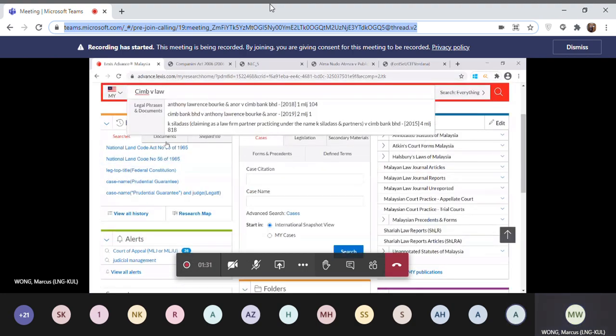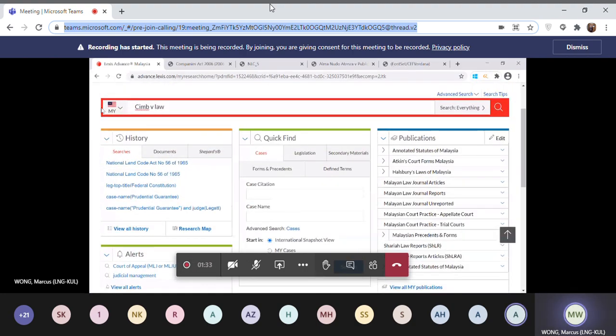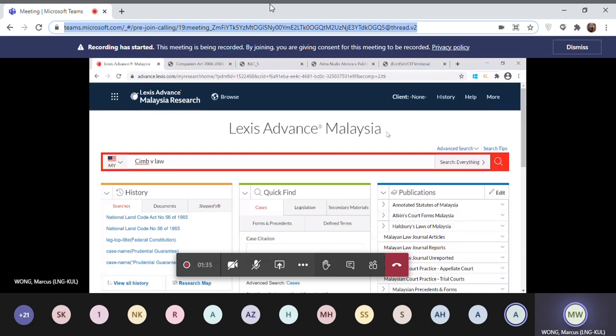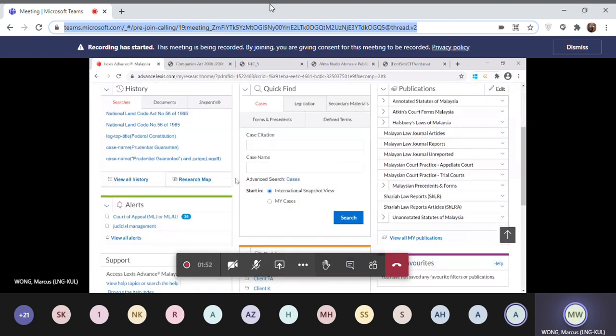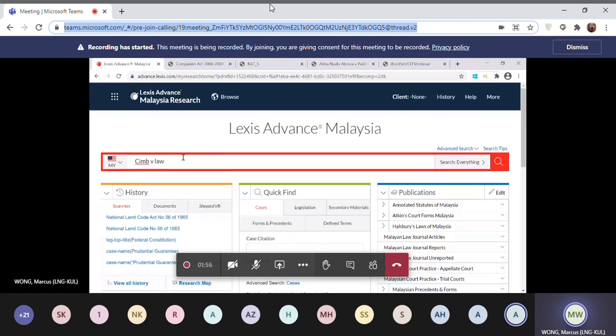Now, before I continue, one thing to note is that everything you see on my screen is provided to me by my company account. So whenever you access your Lexis Advance, not everything you see here would be the same as per your access. Okay, so let me continue.